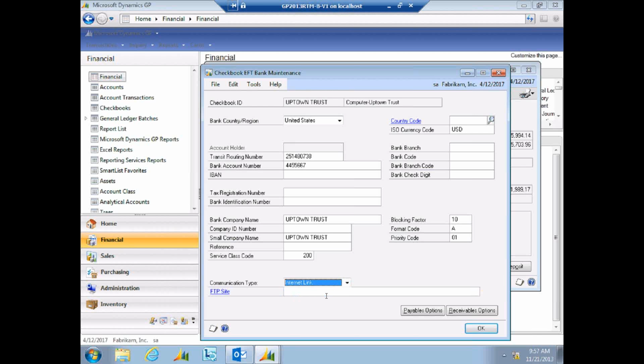The internet link you'll notice changes the title over here on the bottom to FTP site. So if your bank uses an FTP site, you can browse out to the FTP location. Once again, it's not going to automatically upload the file for you. It's just going to browse out to that location first. Then you'll have to enter your user ID and password, and then you'll be able to upload it.